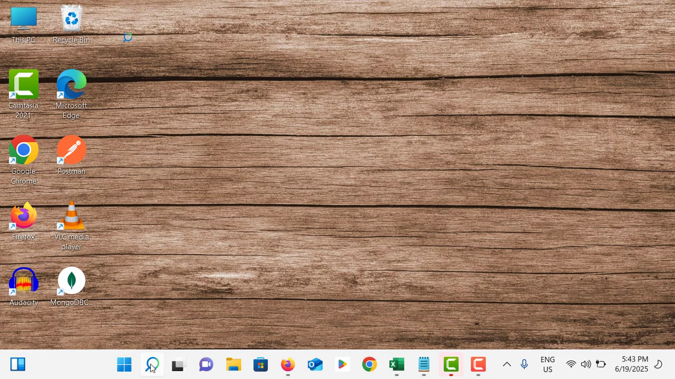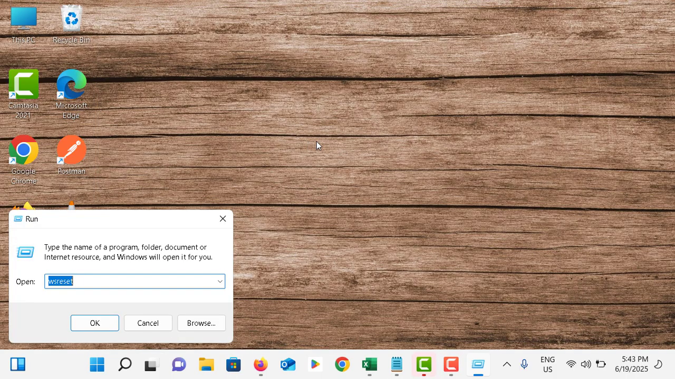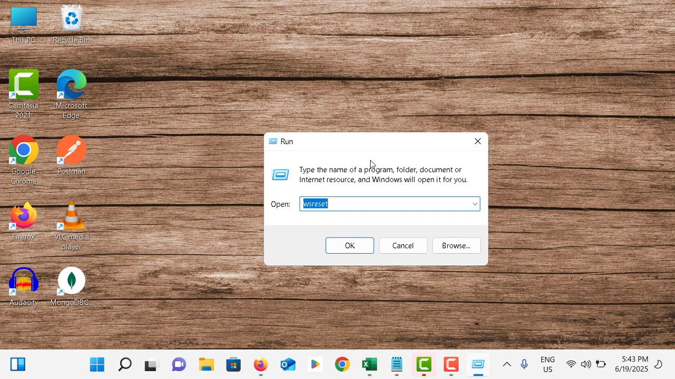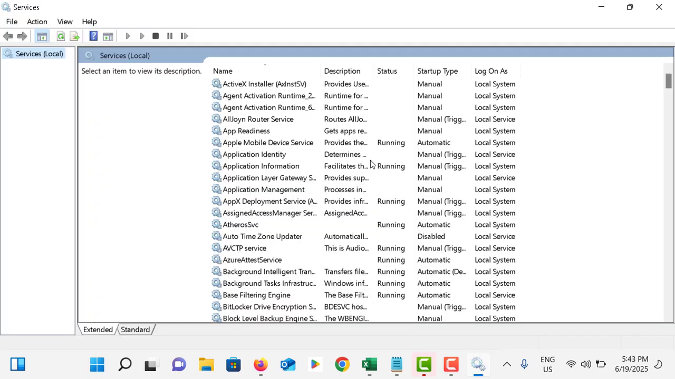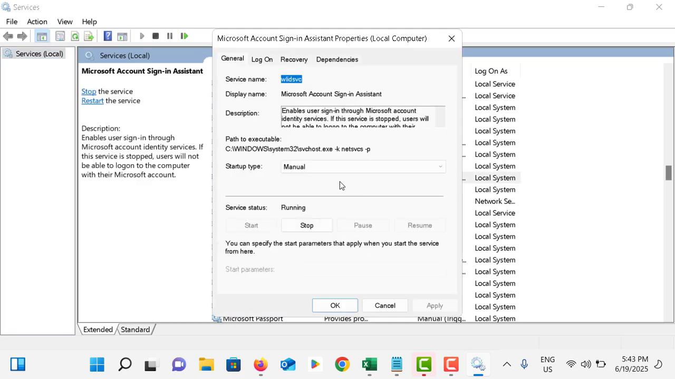Again you need to go to search and type Run like this. Tap on the Run application. Here you need to type services.msc and hit enter. First you need to find Microsoft Account Sign-in Assistant. You can see it is right here. Double tap on it. Make sure it is set to automatic startup type, which currently is manual. Tap on automatic, tap on apply and tap on OK.